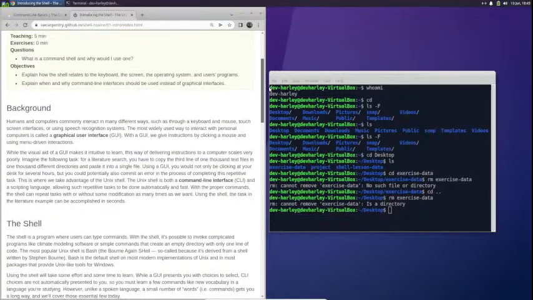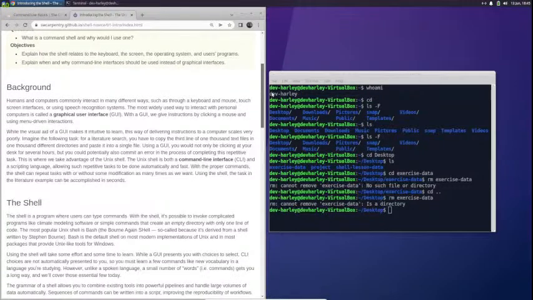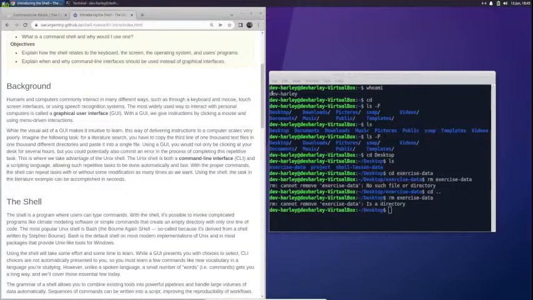Introducing the shell, background. Humans and computers commonly interact in many different ways, such as through a keyboard or mouse, touchscreen interfaces, or using speech recognition systems. The most widely used way to interact with personal computers is called a graphical user interface, or GUI. With the GUI, we give instructions by clicking our mouse and using menu-driven interaction. While the visual aid of a GUI makes it intuitive to learn, this way of delivering instructions to a computer scales very poorly. Imagine the following task. For a literature search, you have to copy the third line of 1000 text files in 1000 different directories and paste it into a single file.